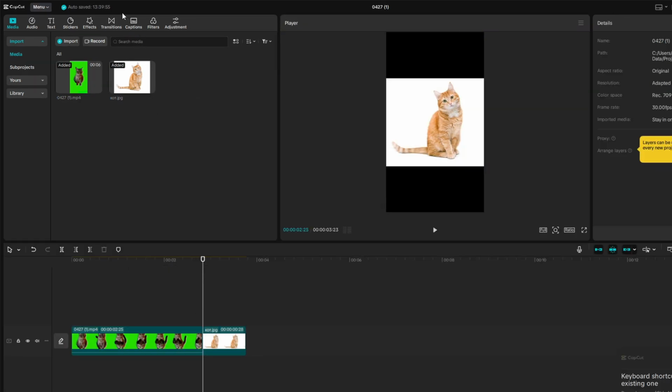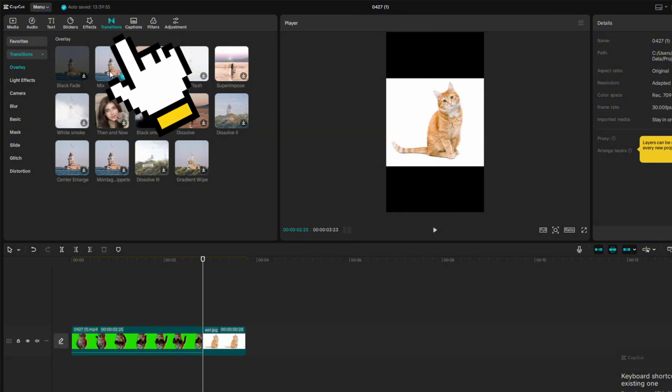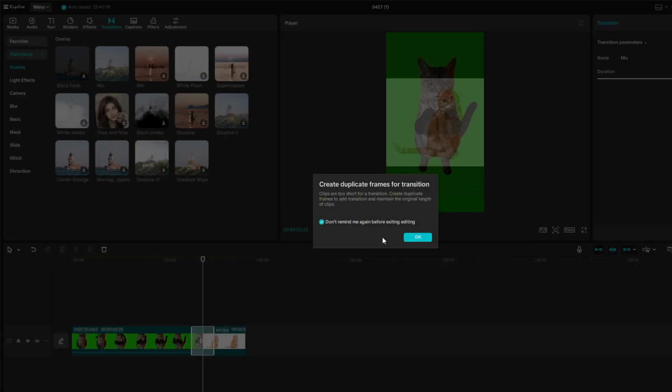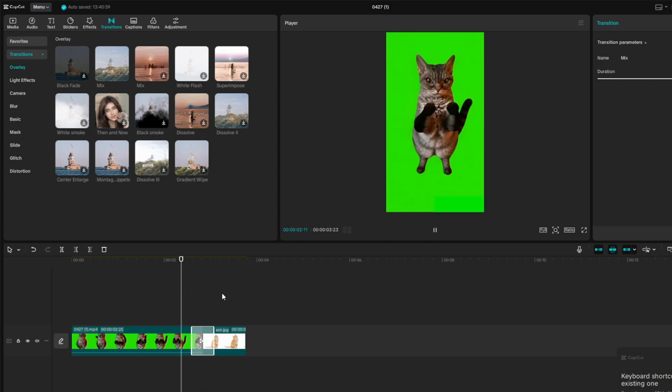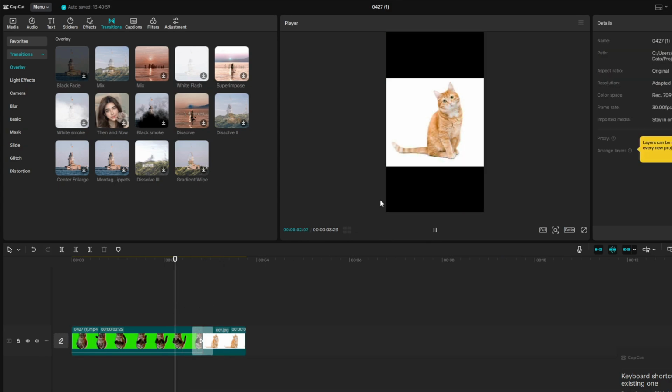And to add a transition between them, we need to click on the transitions button at the top left. That is a transition. And a list of transitions opens up for us. We can choose any of them there. Each of them is quite smooth.